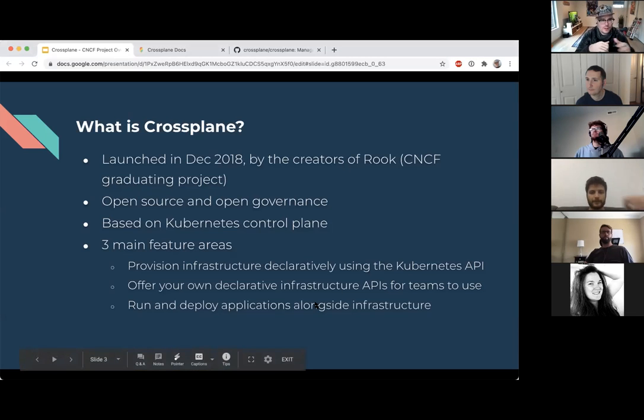Cool, and so I think where I was getting to was I was talking about this offer your own declarative infrastructure APIs, which we'll get into a little bit later. But the other main feature area that I think is also really cool is that Crossplane is the open source Kubernetes implementation of the OAM, Open Application Model.